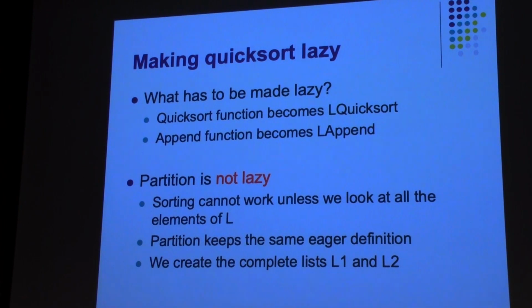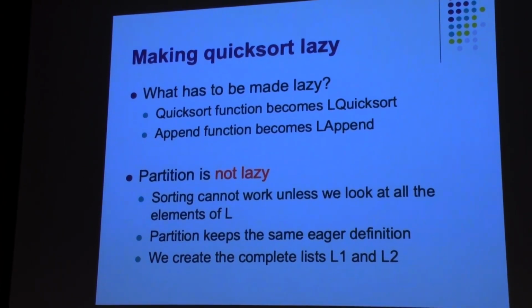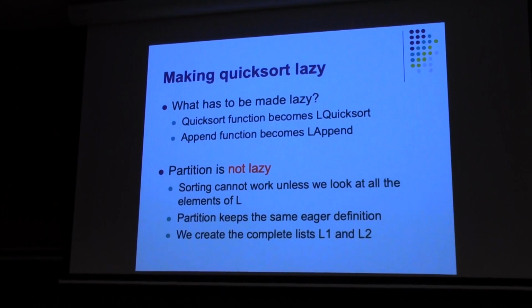But I will make it lazy after the break. So I will make a small break now, and then I will show you the magic of lazy quicksort.